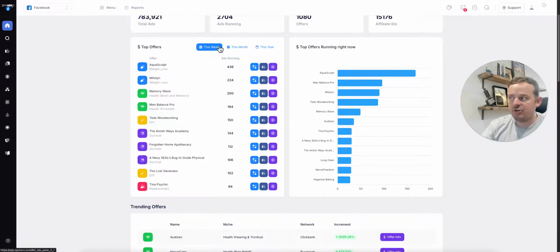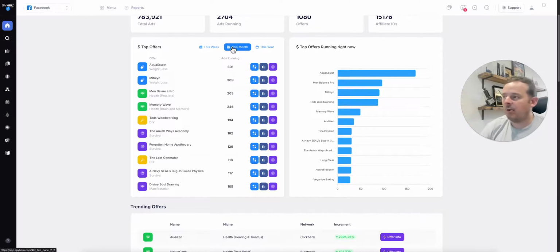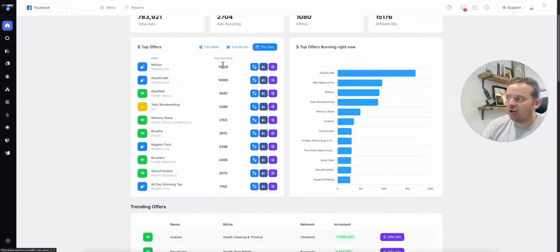So I'm assuming this runs Monday through Sunday. So let's change this to this month. We're 9th of August, so we're only a few days extra there. But we can see nothing really much changing. A couple of shifts in position. And then we can look at this year.